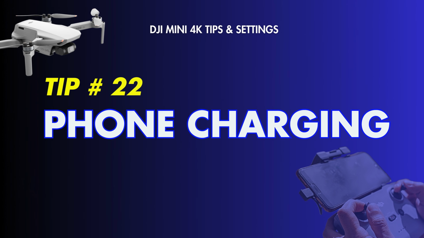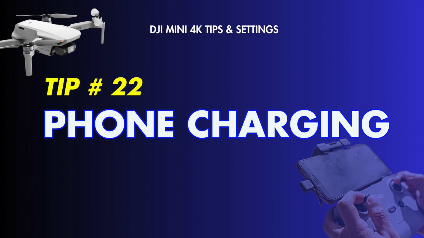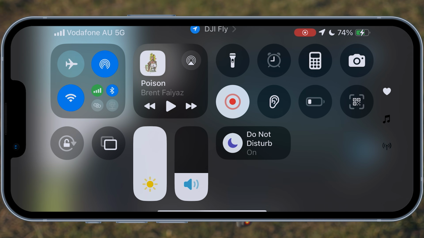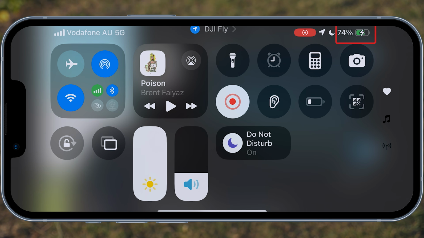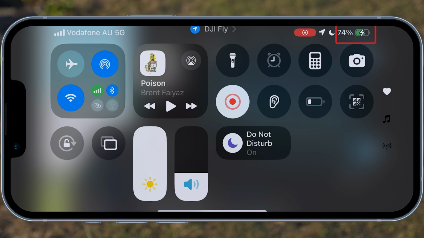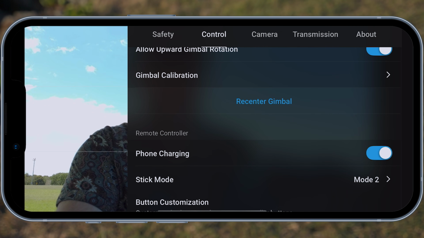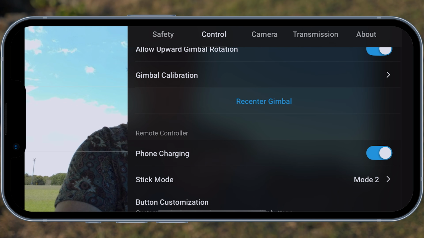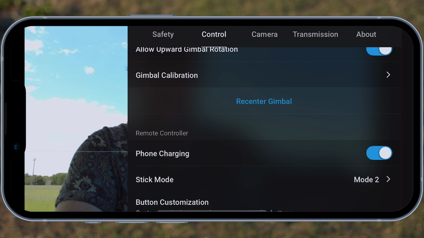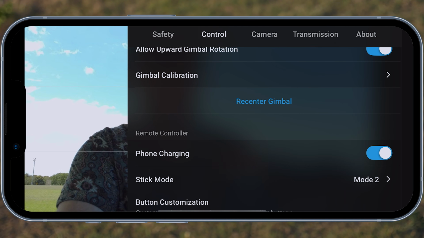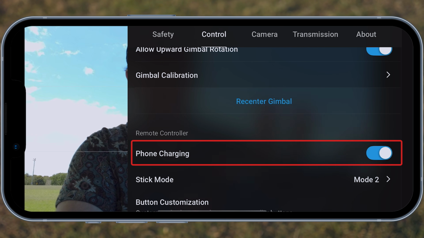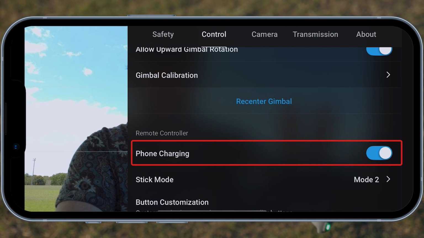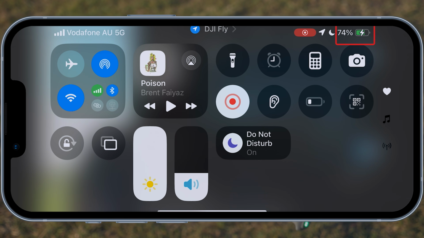So for tip number 22, this seems to be exclusive to iPhone or iOS devices. There's the option to enable phone charging. So when I enable that, I feel it vibrates and it starts charging. So now it's charging my phone from the controller battery. This is really handy, as you would imagine, because you are using your phone's battery to bring up that video feed and to fly the drone basically. So on Android, I believe it's automatically charging your phone, but on iOS, you have to enable it, and you have to enable it each flight. So if I now came back out tomorrow, it wouldn't be enabled. I'd have to come in here again and enable it. You can see I can disable it and my phone stops charging, and then re-enable it, and my phone is charging again. Nice and easy.